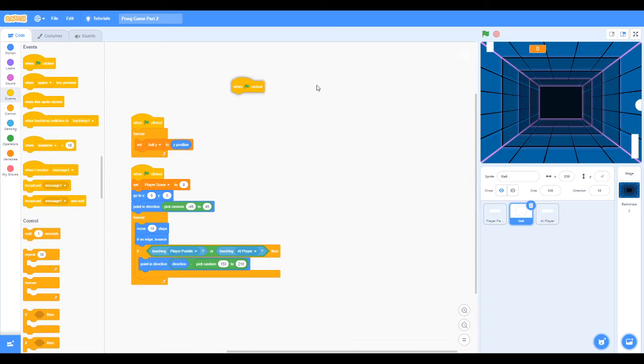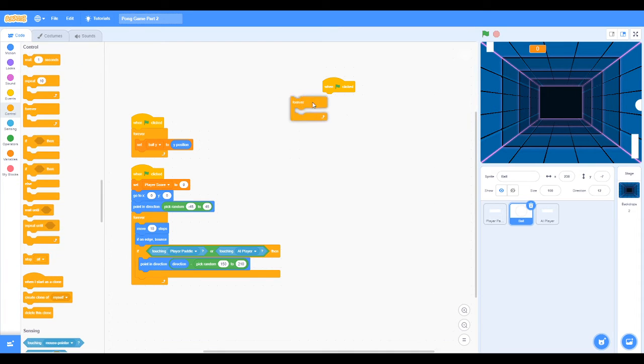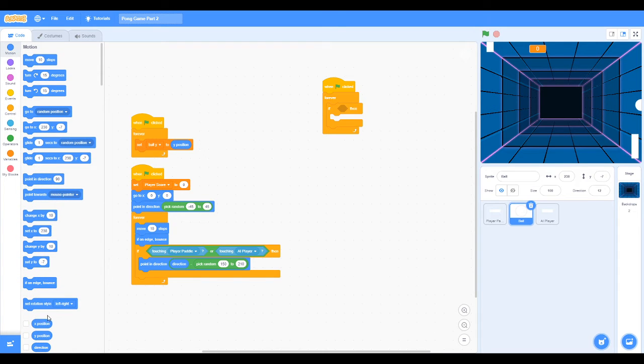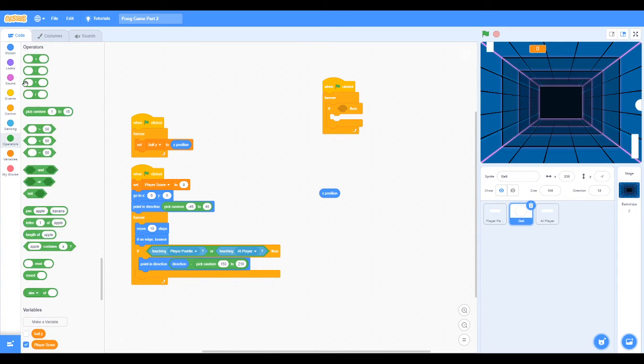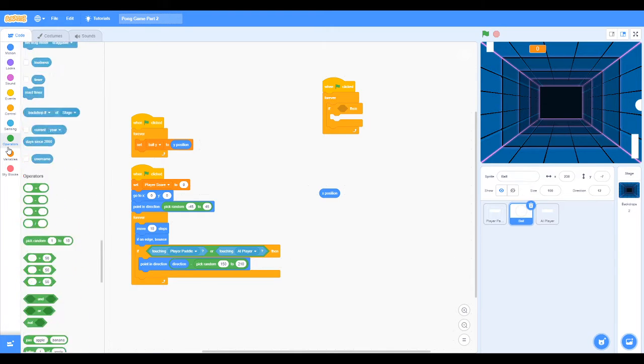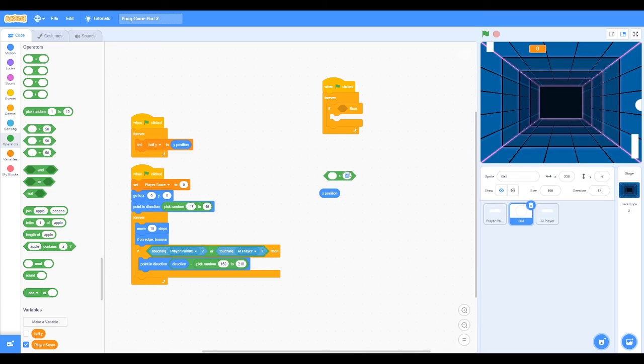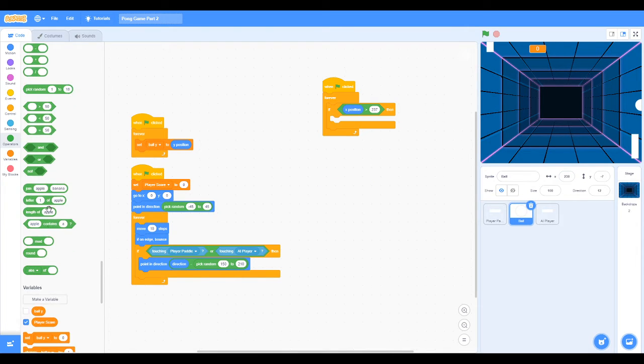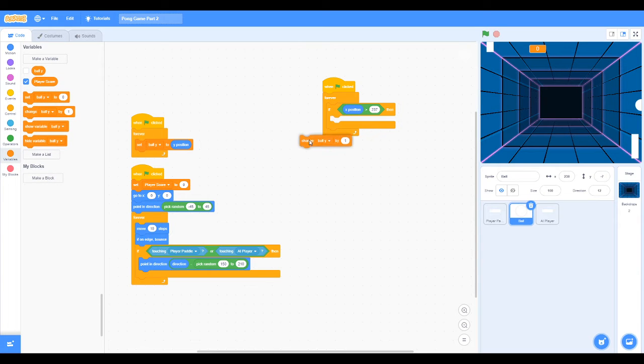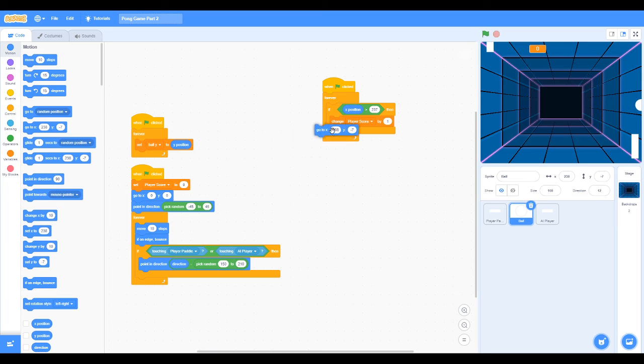another when green flag clicked, forever, if the X position of ball is greater than, what, 237, I guess, then we want to change your player score by 1 and then go to X 0, Y 0.